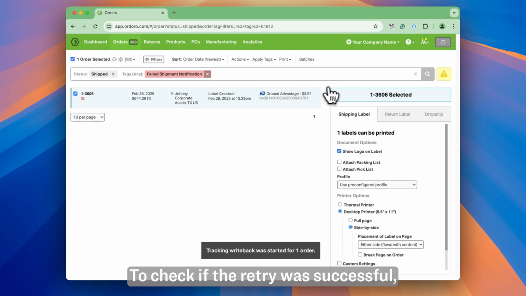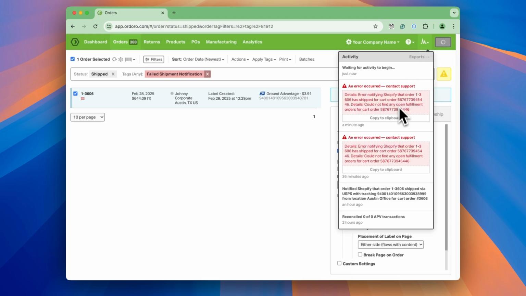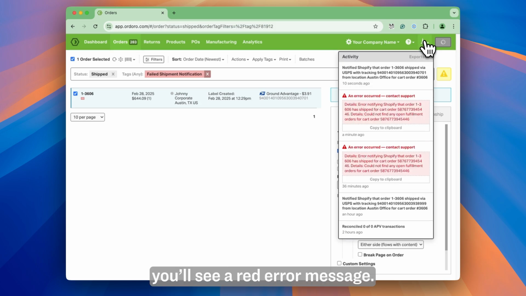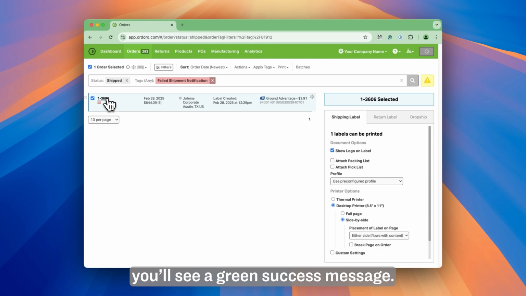To check if the retry was successful, open the Activity menu in the top right corner. If the retry fails again, you'll see a red error message. If it works, you'll see a green success message.